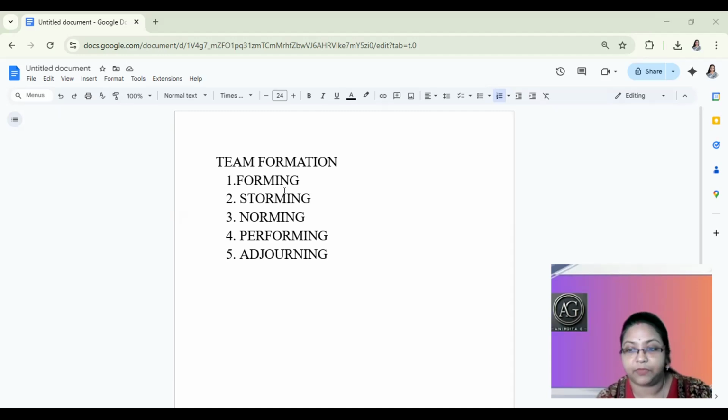So every team goes through the cycle. The key is to guide the team through each stage with empathy, clarity, and communication.